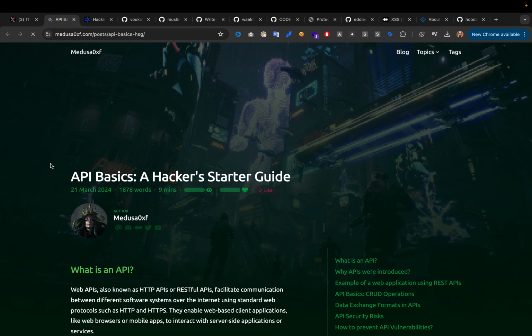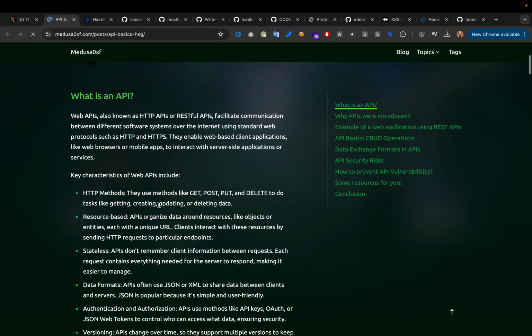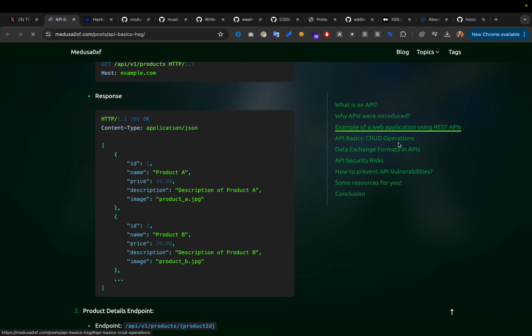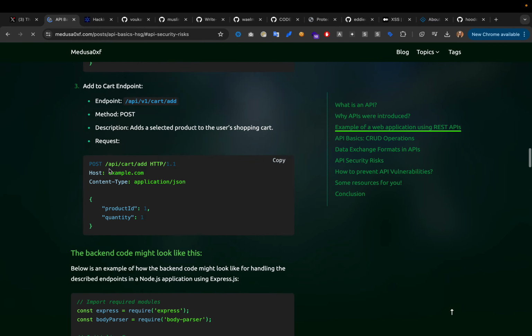Good job. Medusa has the API Basics HSG, the Hacker Starting Guide. It covers an introduction, examples, API basics, data exchange formats, API security risks, how to prevent them, and some resources.